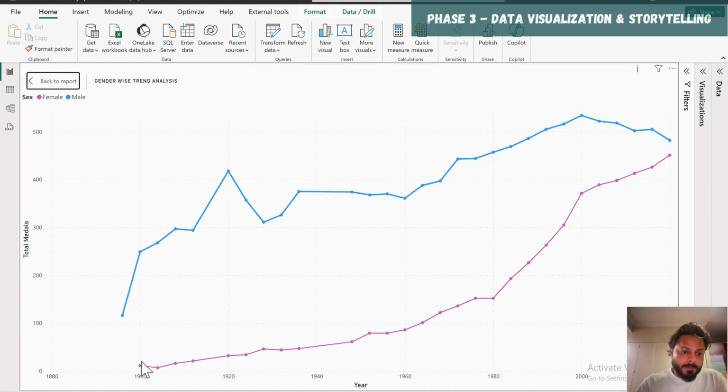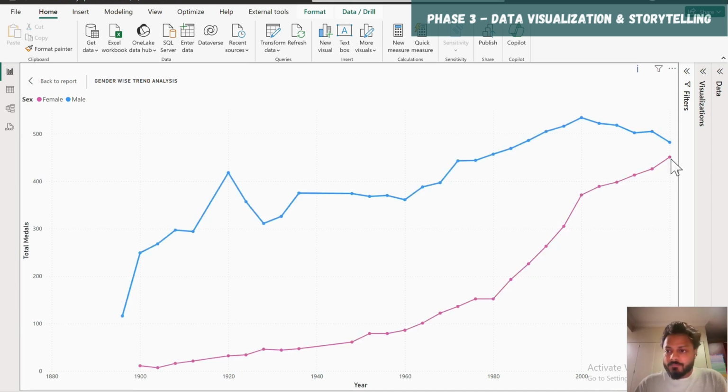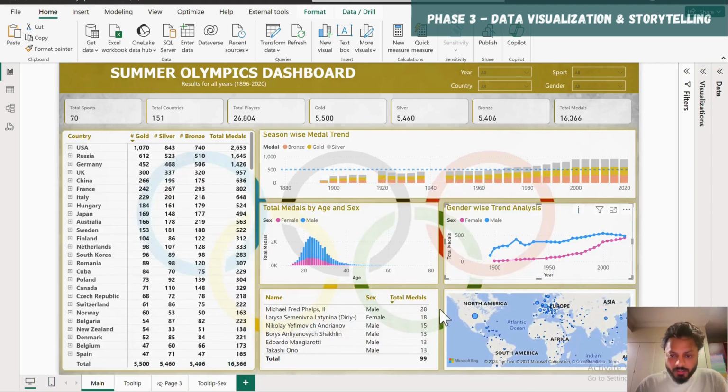So if we see from 1900, males were predominantly dominating the sports until 2000, right? From 2000, women got closer towards men, and in 2020, you can see it's almost the same. The number of medals won by female versus male: male was 482, female was 451. So just the matter of 30 odd medals, and it's almost the same. So you can see how the trend got shifted towards female, right?